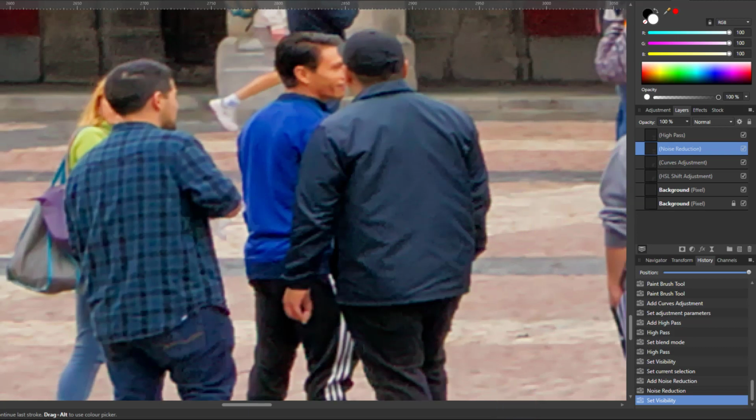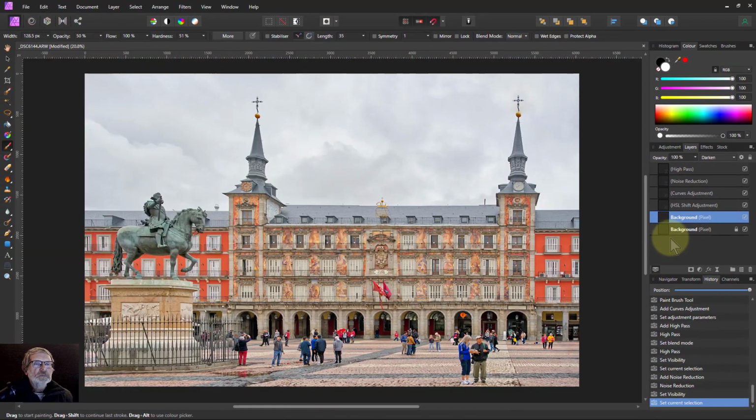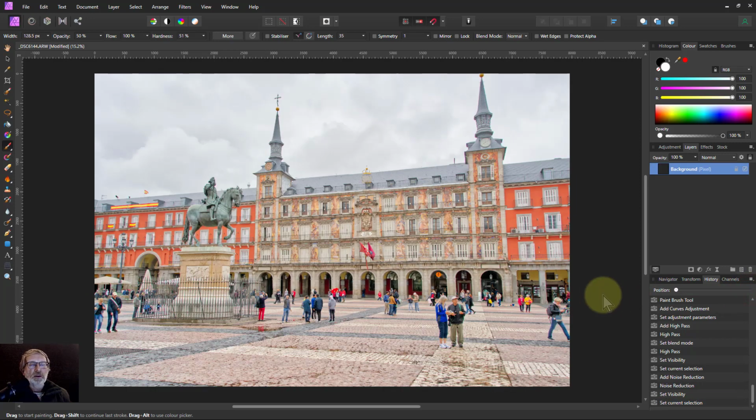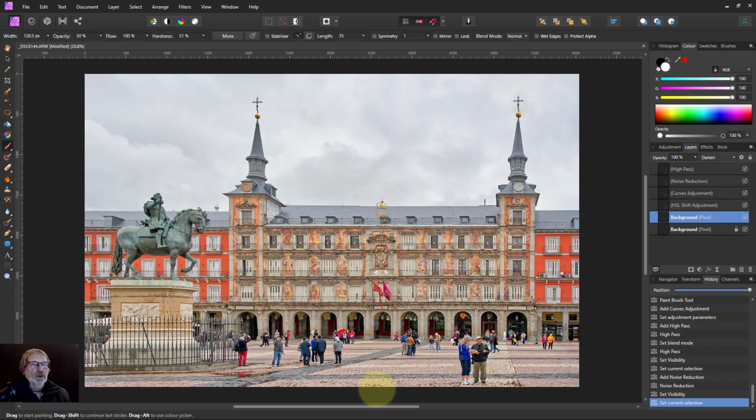So overall then, there's our final image. And it goes from, that was the original after we did the colour improvement, and that's the one we've finished with.